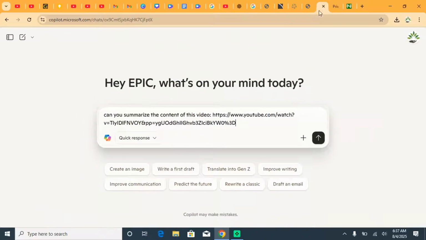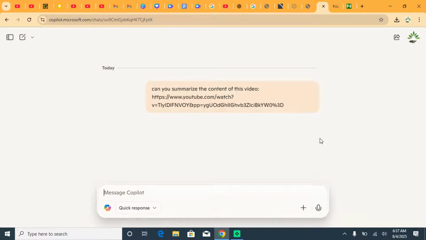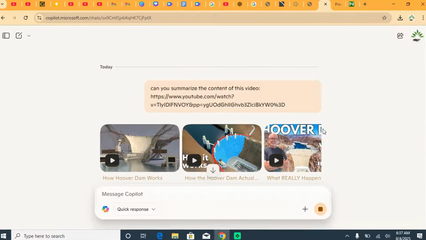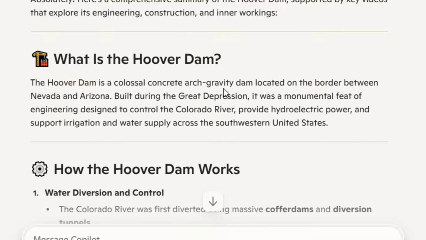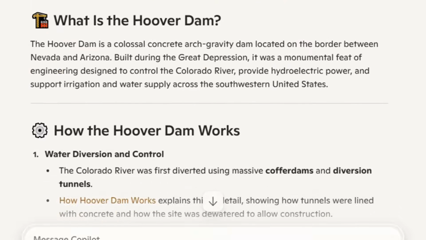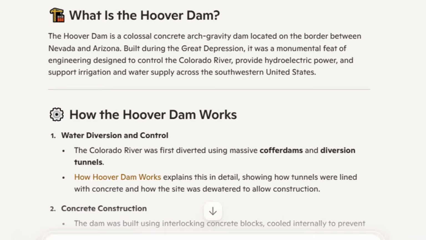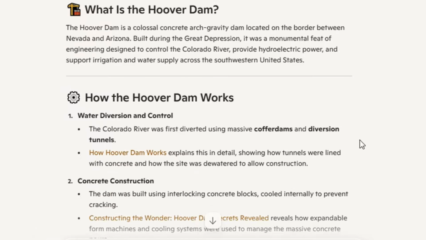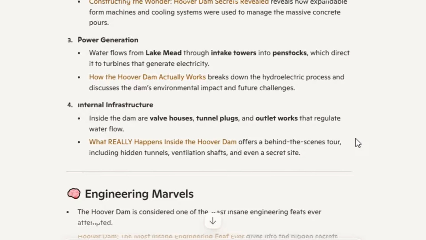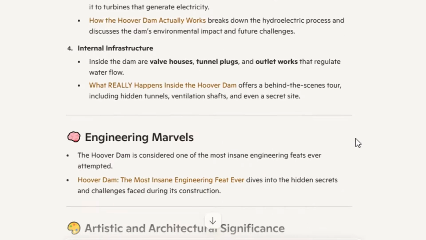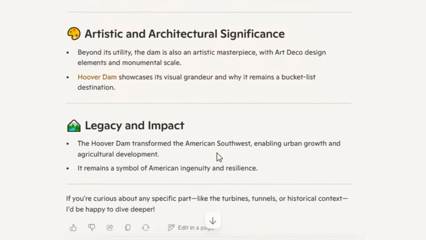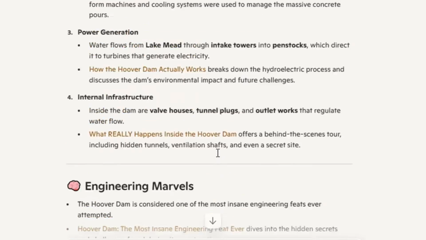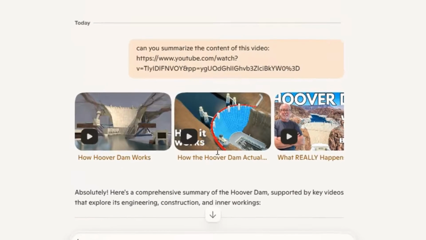Okay, so I can just go ahead and click on enter, and this is going to study the video and just give me the summary. So this is Hoover Dam works related videos. What is the Hoover Dam, how the Hoover Dam works, and then you can see more details about how it works, and then we can have things like the engineering marvels, key things to note, the artistic and architectural significance, legacy and impacts, and so much more from this particular link that we just added, which is very, very correct.